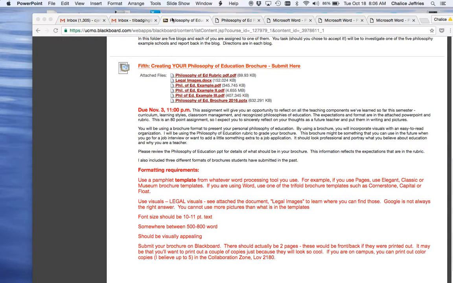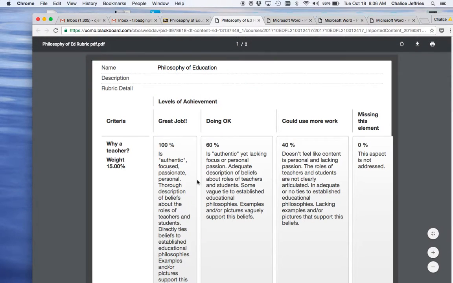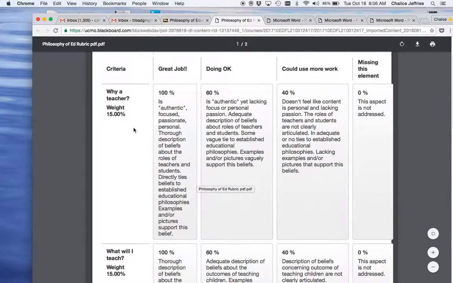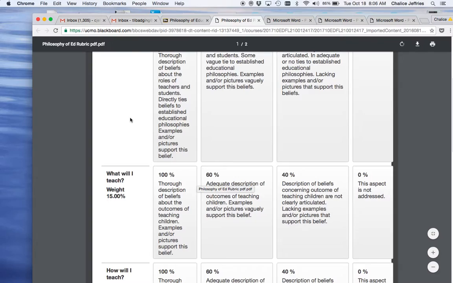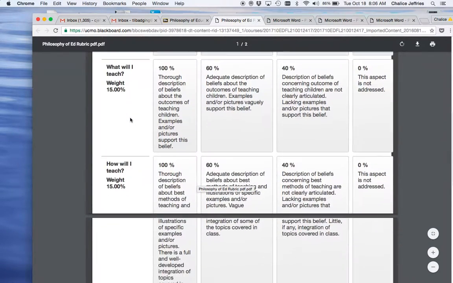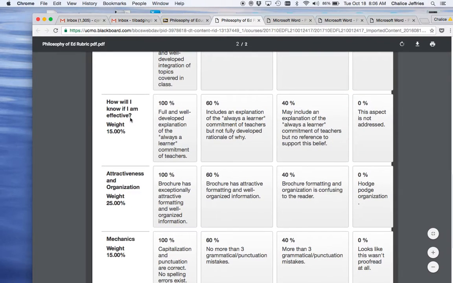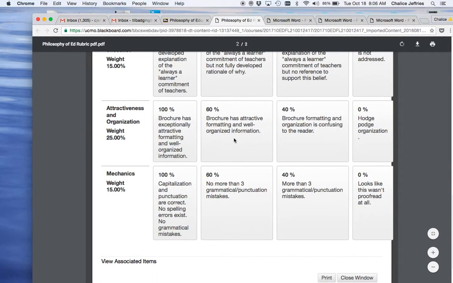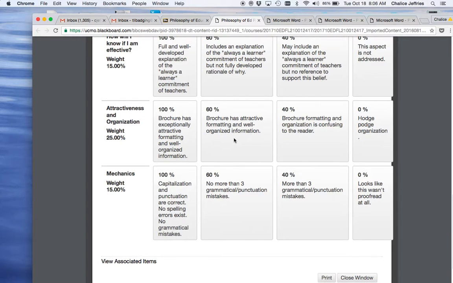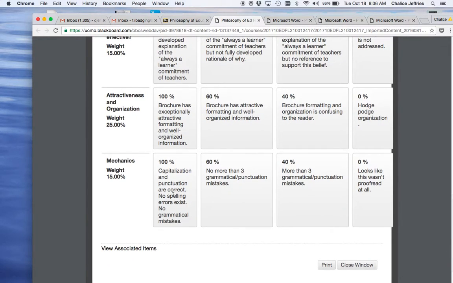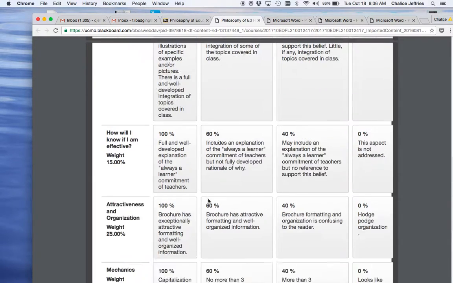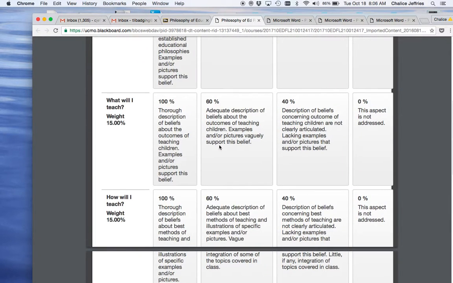So let's see. Something else here is a rubric, and I think this is the rubric right here. This is what I'll be using. Each of the 4 questions that we just had is 15% of your grade of this score. Like, how will I teach? How will I know if I'm effective? 25% is how it looks. Is it attractive? Is it well formatted? Does it make sense? Organization. And then the mechanics as far as capitalization and punctuation, all of that is looking very good. What you might want to do is ask friends to read it to see if they see any errors that you might have missed. That's always a good way to double check things, have someone proofread it for you.